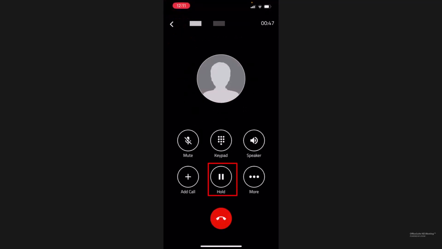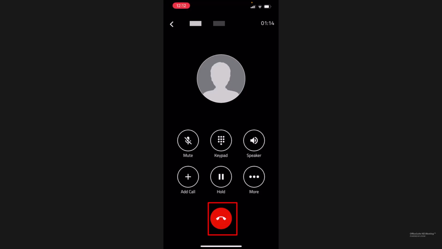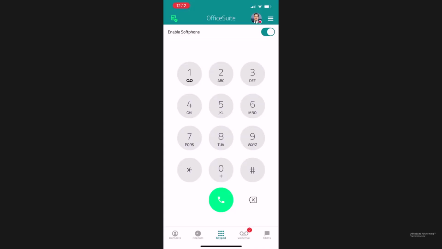You can put the call on hold, click the pause button again to put the call back. And you can access more features under the More, such as transfer to voicemail, transfer the call, or call first transfer. To end the call, simply click the red phone icon. If you ever want to turn your soft phone off, you can use the toggle button near the top right.